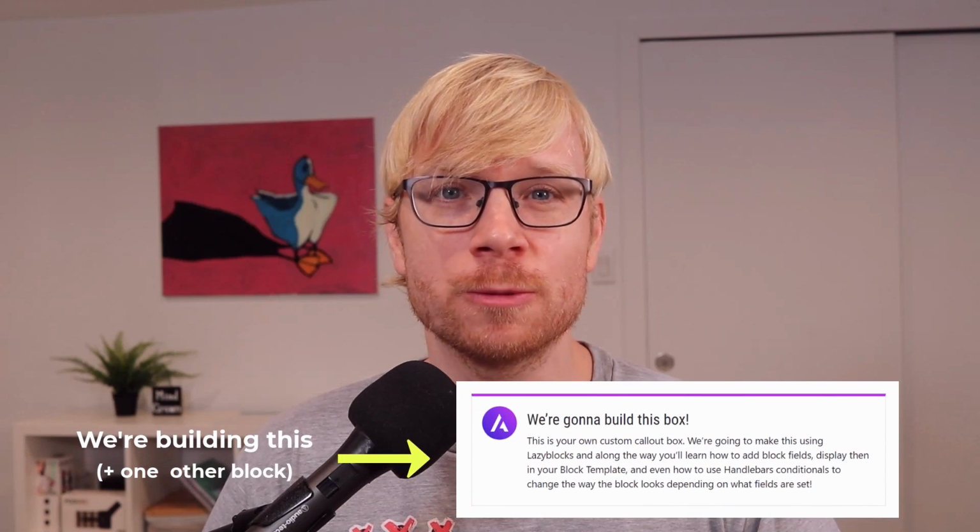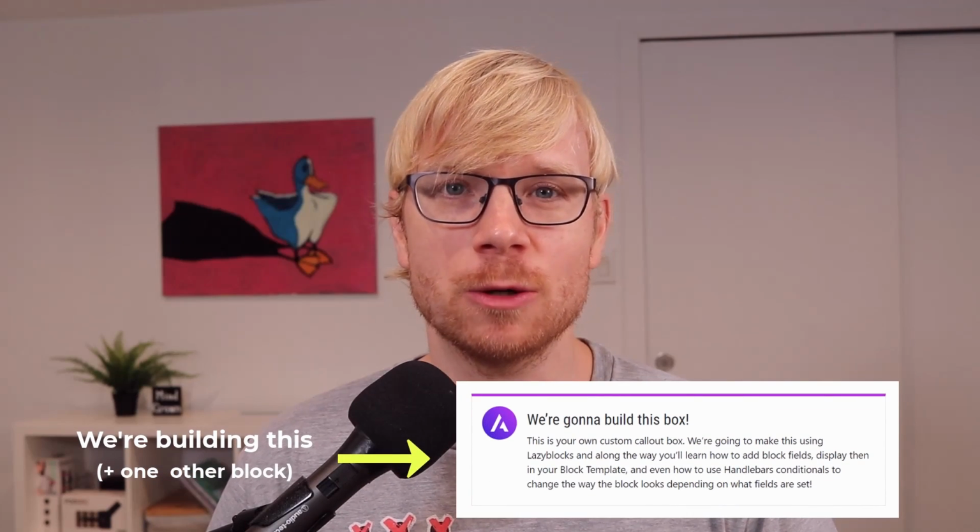Today, I'm going to show you the easy way to create your own custom Gutenberg blocks without using any PHP or JavaScript. And we're going to do it with a free plugin called LazyBlocks, which is an excellent alternative to paid plugins like ACF Pro and Genesis Custom Blocks Pro.